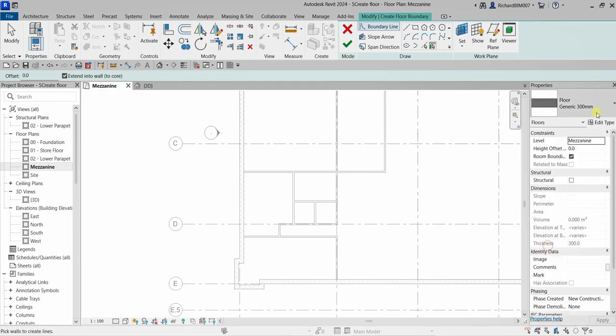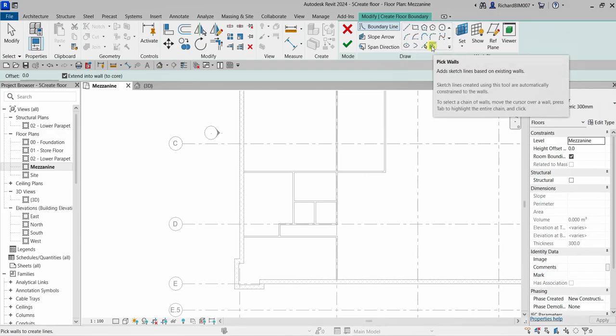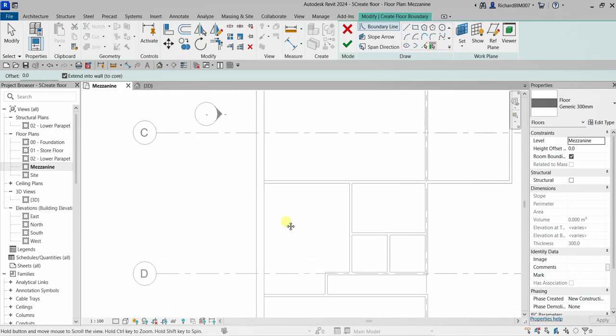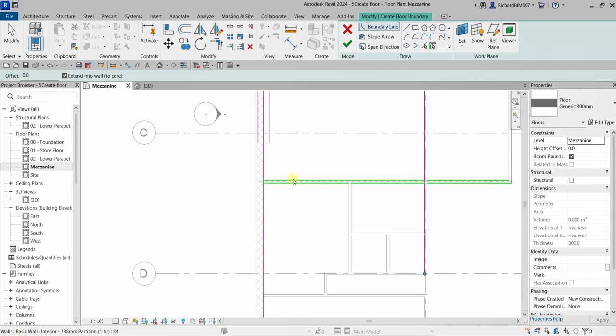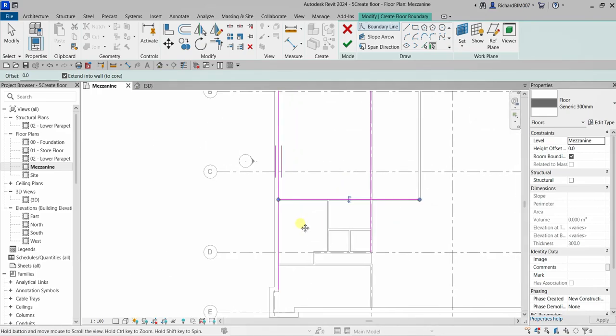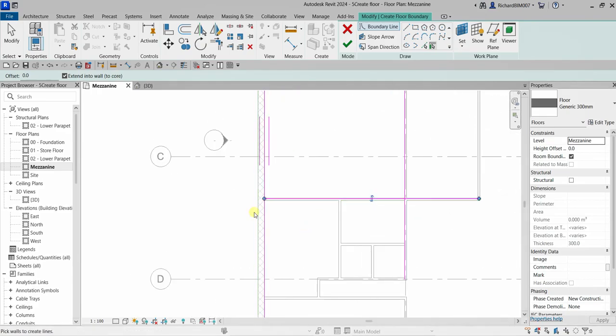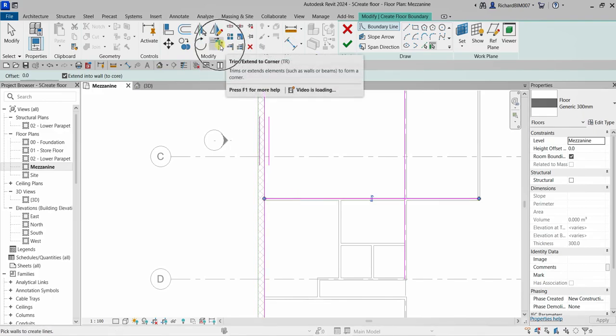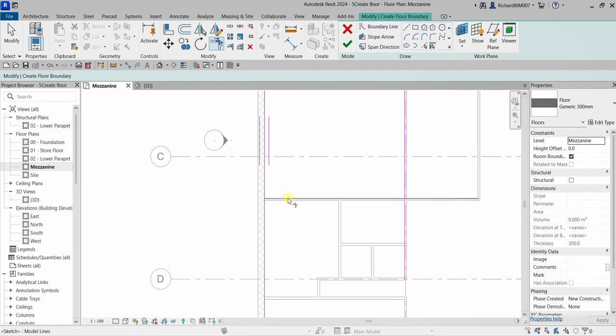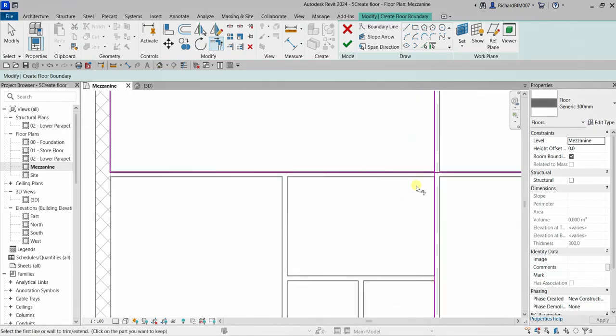Let's click this one, and then I'll be using Pick Walls. Click this. I want to pick the interior side of the walls, this one and this one as well. I want to clean up the corner, so I'm going to use Trim/Extend to Corner. You need to select the two sides that you want to remain, like that. The two sides that you want to remain, like that.